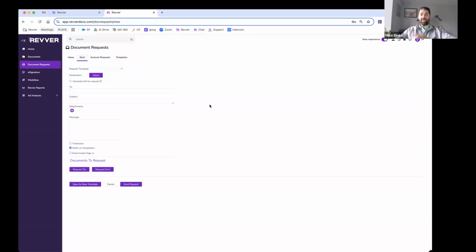Yeah, great question. So all accounts come with workflow. Now, the level and the amount of workflow may vary from account to account and the type of license you have, but all accounts do come with workflow to be able to utilize within Revver. Now, the big thing to know about that is who has access to workflow, who can participate in those, who can generate those and start those.